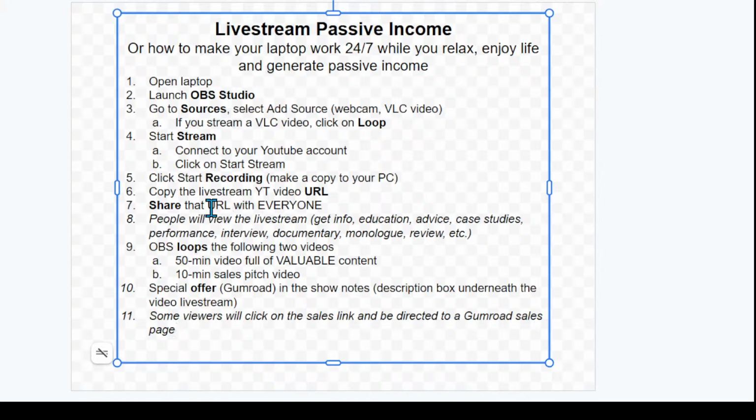We're going to use this Google drawing to really draw in detail the blueprint. Let me just create a new one, and you're going to see it's quite logical that you can use your laptop and YouTube to generate passive income.